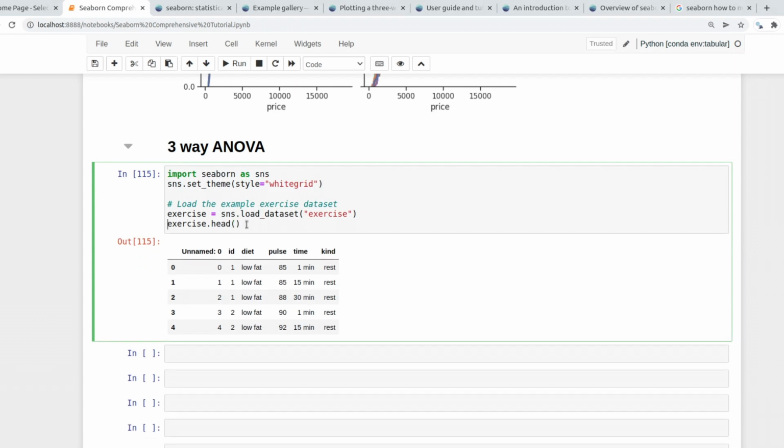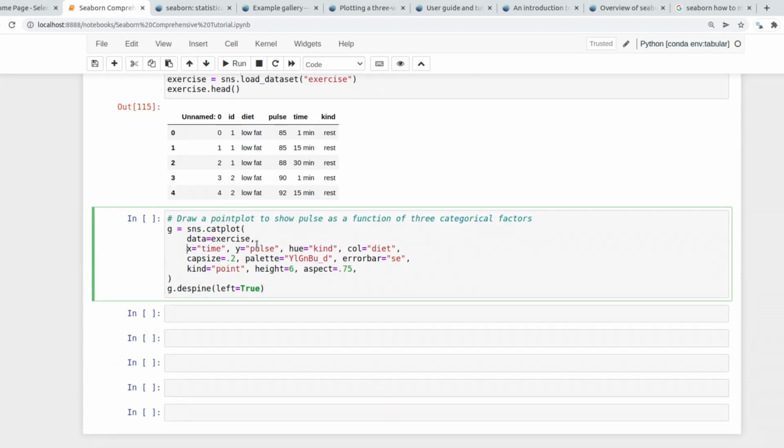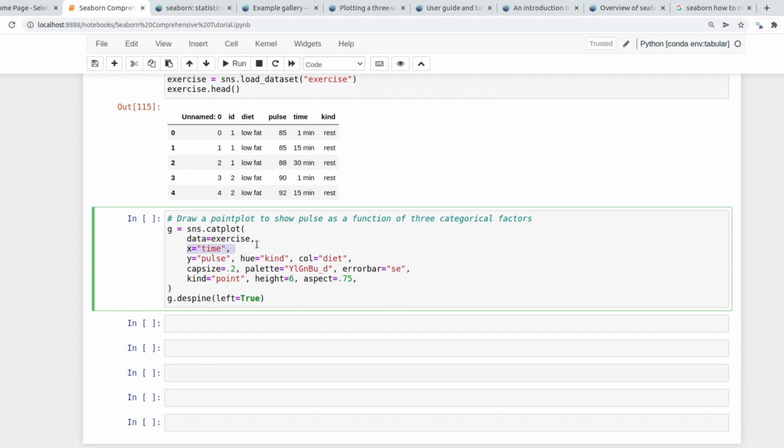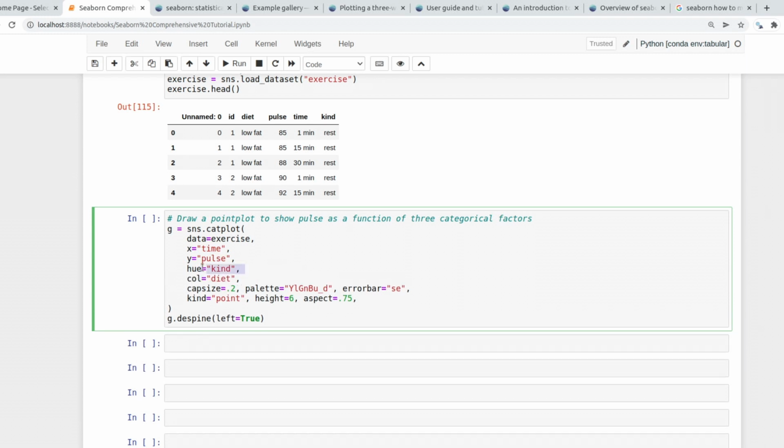So we have this ID, the type of diet, the pulse, and the time. So how much exercise, how much time you were doing exercise. So we put the time on the x-axis, the numeric variable on the y-axis, and the kind. So that would be okay. Kind is the activity, and we have a few other variables here.